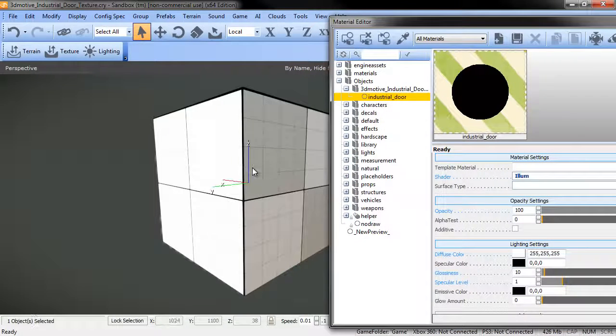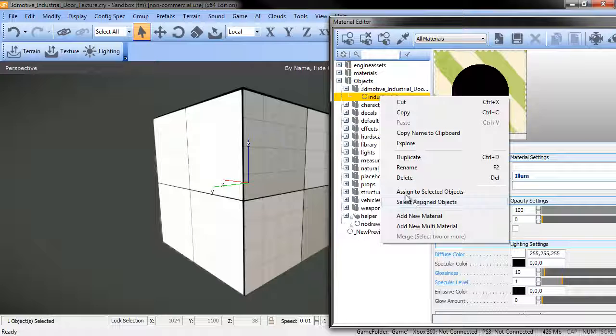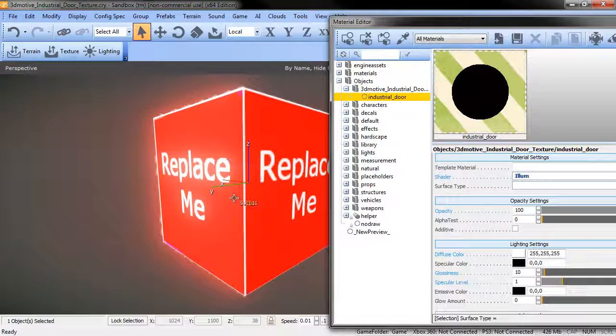Okay, now let's apply it. So I will select this solid mesh, and then right click here and choose Assign to Selected Objects. And as you can see, right now we have this red texture, and that's because we don't have any maps plugged into our material, so we have to change that.